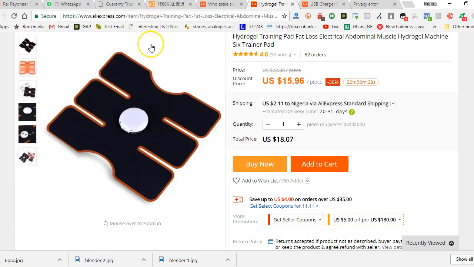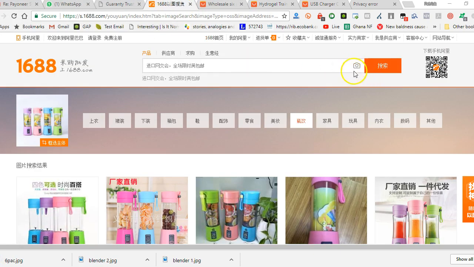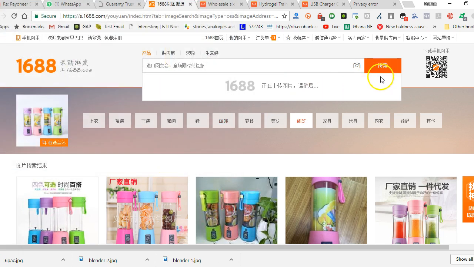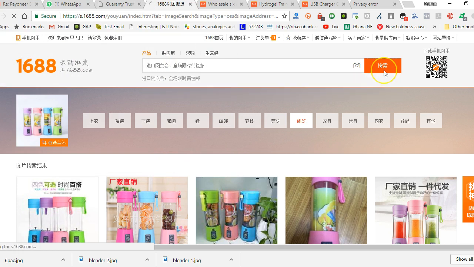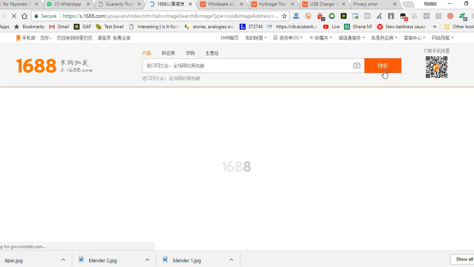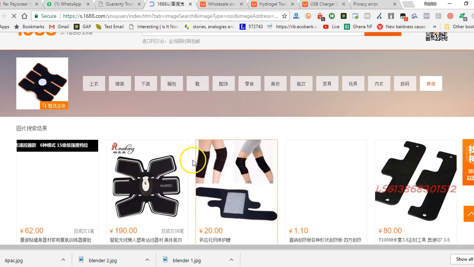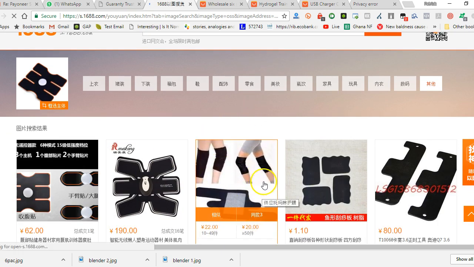Okay. Now let's go back to our 1688 site. Click here, browse my 6packs, and then click open. Do nothing. Once you click open, don't click on this. So long as your network is fine and your connection is pretty fast, it will just browse by itself and throw up something for you. Now, this is it. Now, sometimes it will throw up something that is not related.